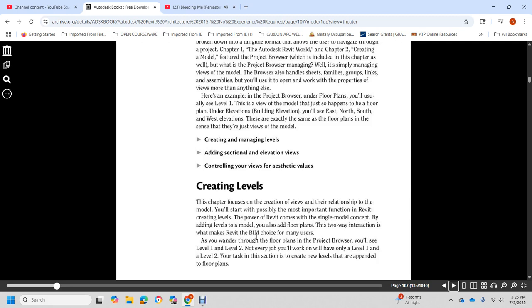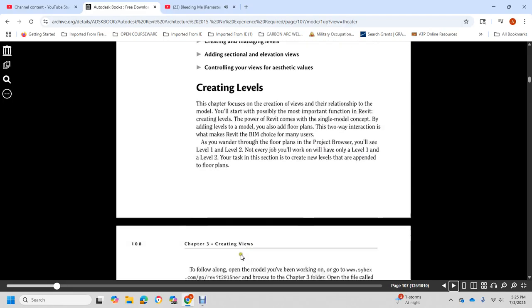As you look at the floor plans in the project browser, you'll see level 1, level 2. Not every job you work on will have only a level 1 and a level 2. You'll be tasked with creating new levels that are appended with the floor plans.